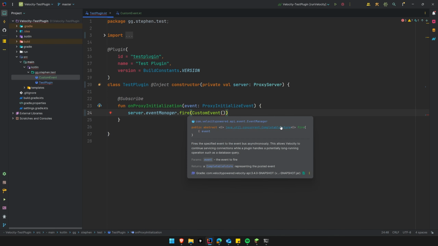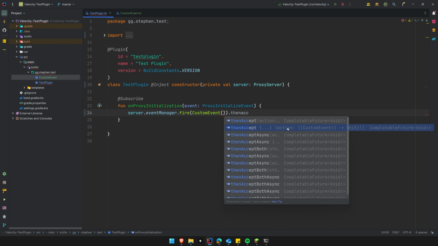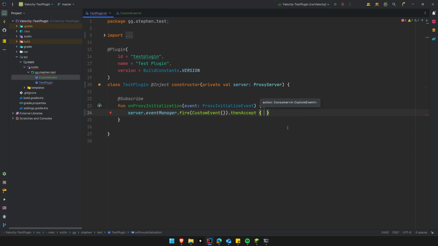You can see here we've got a completable future. Now, that might be a bit confusing, but it means that it's going to complete in the future. So it's going to track the status of that event firing. And then what you can do is use a .thenAccept, and if you use the one with the body like that, and maybe put event there. Now, this code here is going to run once that event has been shipped to all the listeners listening to that event, and then back to us.